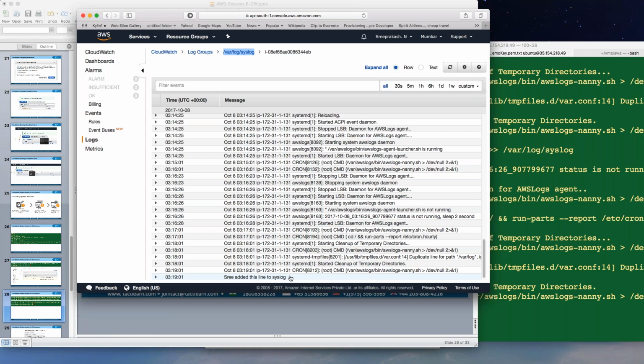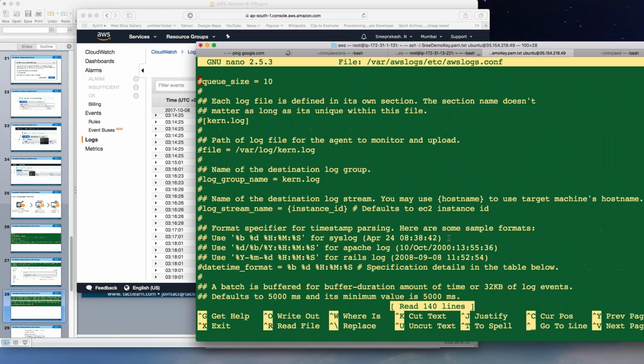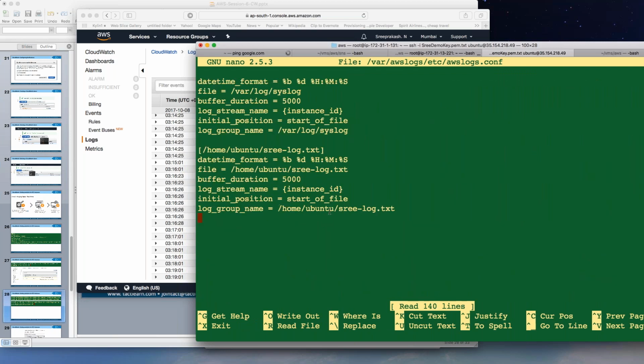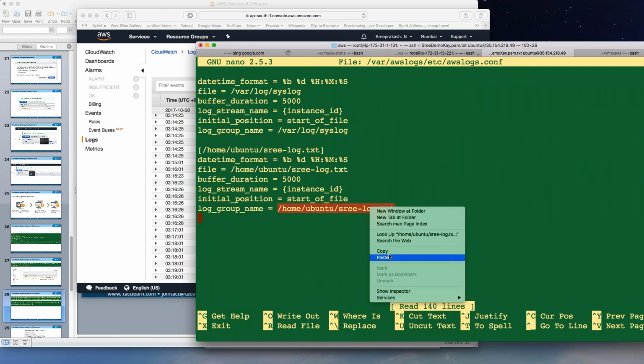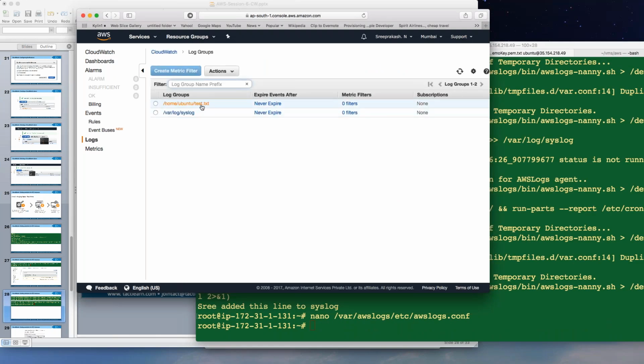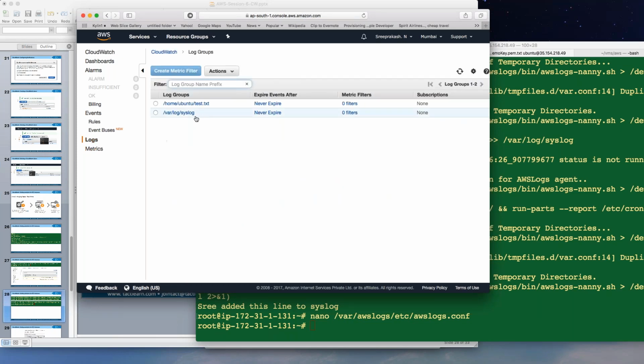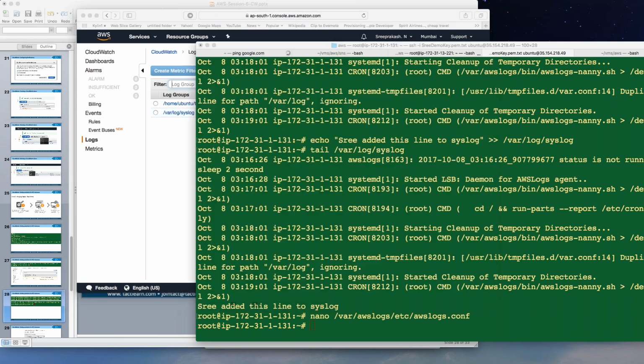This is the custom data. In this case, it is syslog, which is managed by Linux, but I have created one custom log where I wanted CloudWatch to monitor this. Correct? So if we go back, log groups, I don't have that log group yet. Any guess? Because that file is not there.